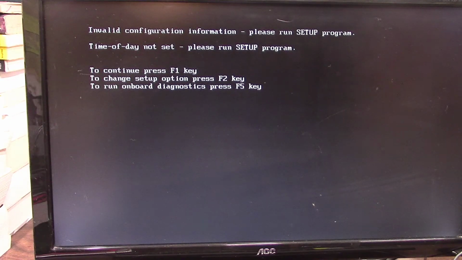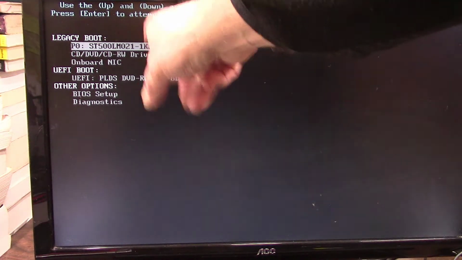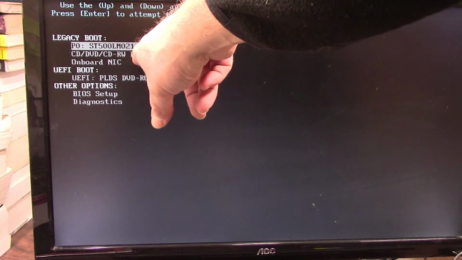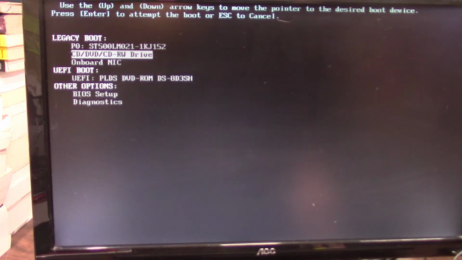Let's see here, invalid configuration. Please run setup. Continue F1. Here's our boot menu. I want to boot to the DVD. So I'll use the arrow keys to go down one. Press enter. So it should boot to the DVD.